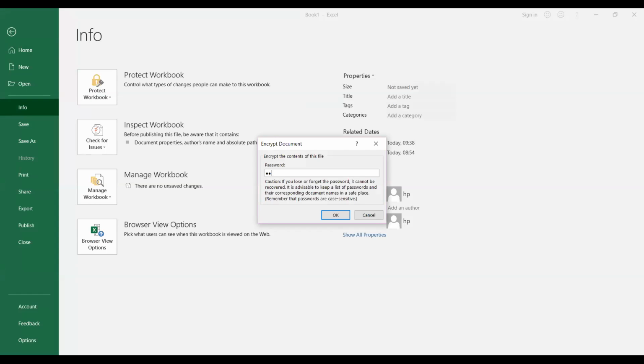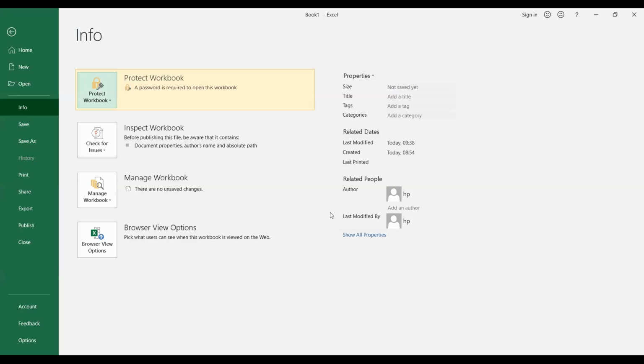Let me write a password here, and caution is already given. If you lose or forget the password, it cannot be recovered. That I have told you before also, beta. Okay, it is advisable to keep a list of passwords and their corresponding document names in a safe place. All right, and always remember these passwords are again case sensitive, so you should always see whether the caps lock is on or something like that. So now I have protected it with password, so it will ask me to re-enter it. Done. Okay, so now password is done.